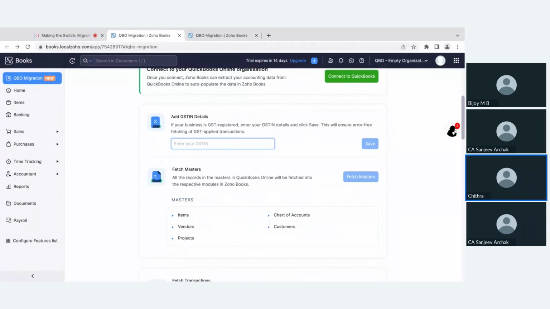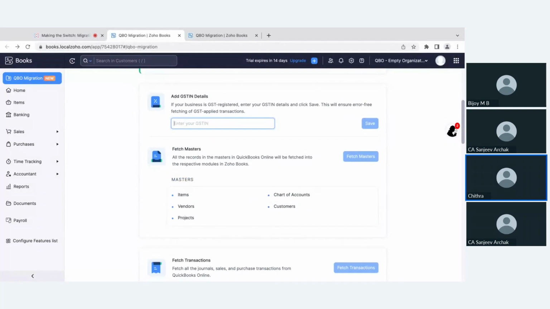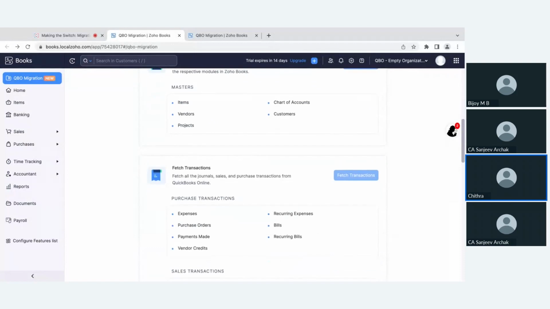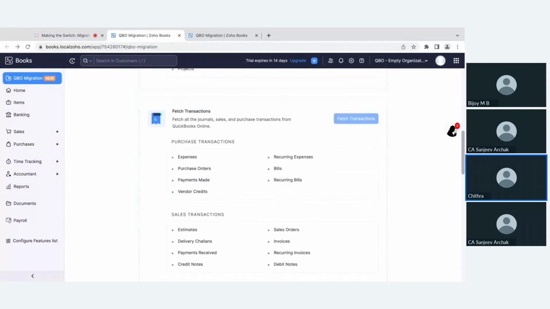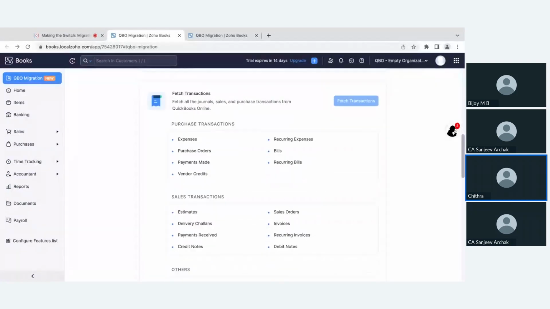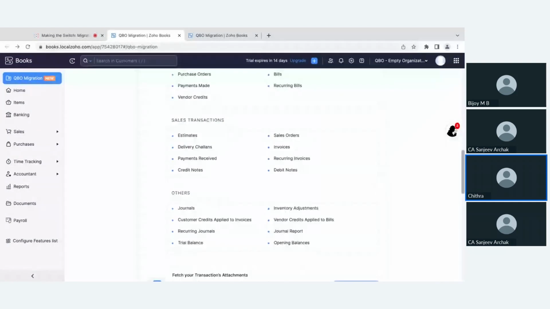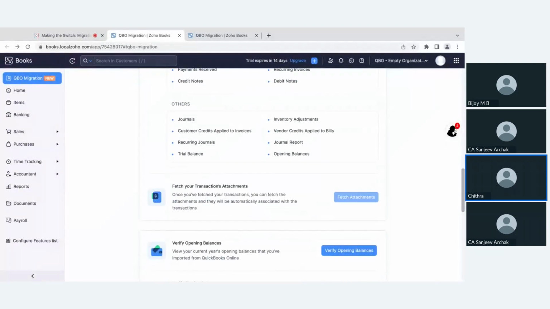Fetching can be done in 3 steps. The first step is to fetch your masters, which includes your items, customers, vendors, and the chart of accounts. Next is to fetch the transactions, which include the purchase transactions, the sales transactions, and other transactions like your journals, the credits, and the trial balances. Next is fetching your attachments. In case you have attachments associated with your transactions in QuickBooks, you can fetch those attachments, and these will be associated with your transactions.